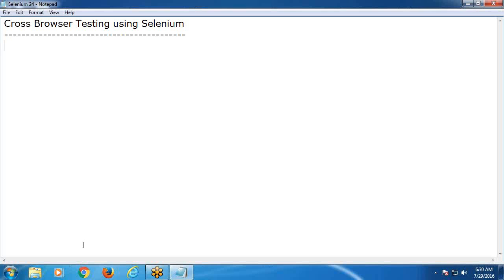Cross-browser testing with Selenium. First one, what is cross-browser testing?